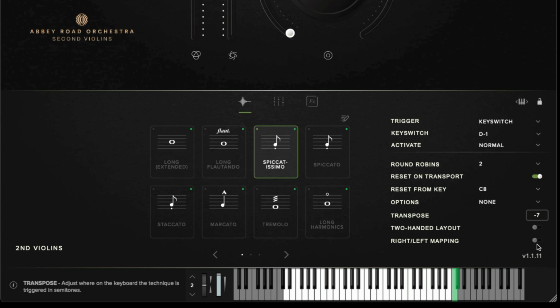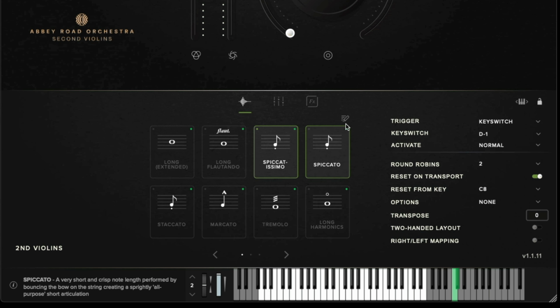We have the transpose option, which enables us to change the range of the keyboard. The two-handed layout on the right-left mappings are only available in the percussion patches.